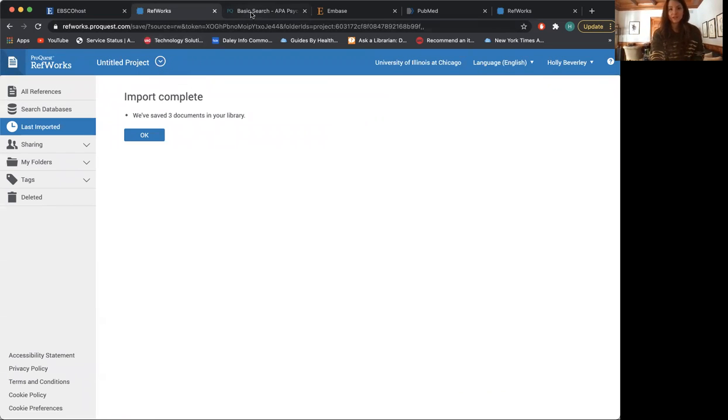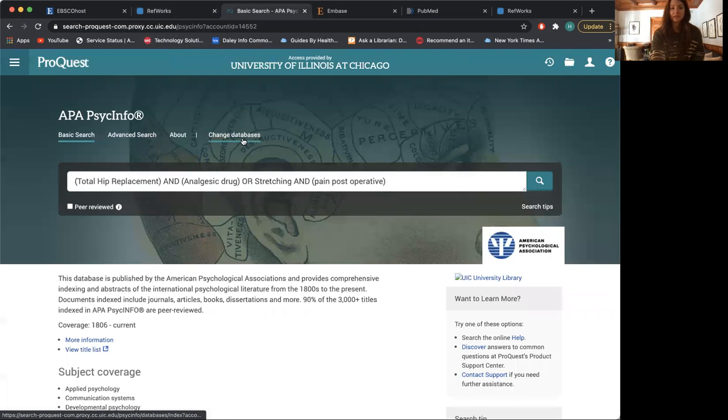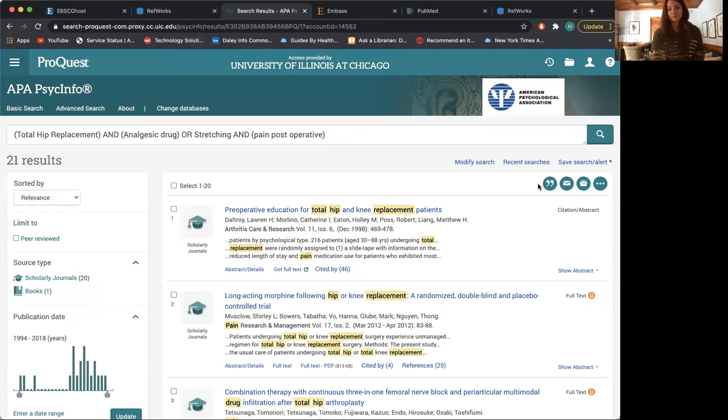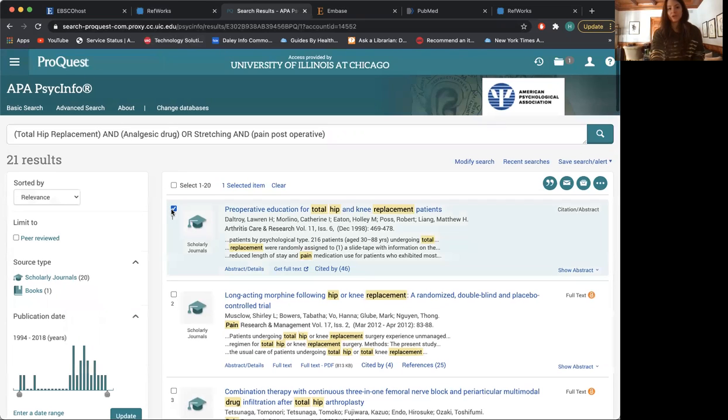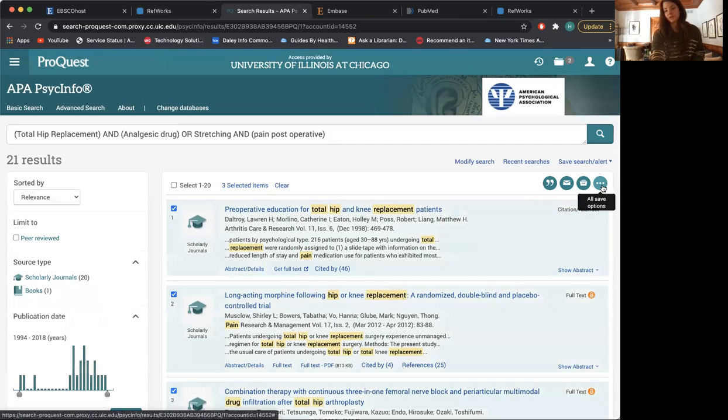The next database I want to go through is APA PsycInfo. So again, I've constructed my search here. I'm going to hit search. Okay, so I have 21 results. If I want just the top 3, I can click the checkbox next to the titles that I want. And then in this green circle with the 3 white dots, it'll give you saving options. So click there.